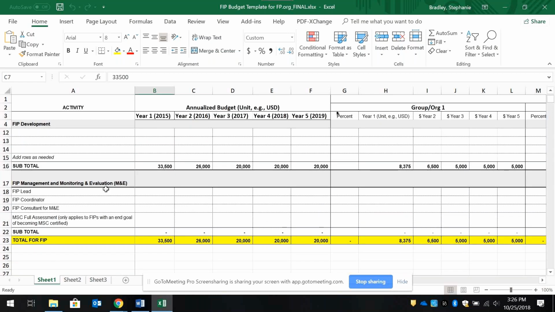And then the section down here is so that people don't forget the costs of the actual management and monitoring and evaluation of the FIP. So there's rows in here for a FIP lead, a FIP coordinator, and this might vary by organization. In some organizations, the FIP lead and the FIP coordinator are one and the same. In other cases, they're different. A FIP consultant for the monitoring and evaluation of the FIP.